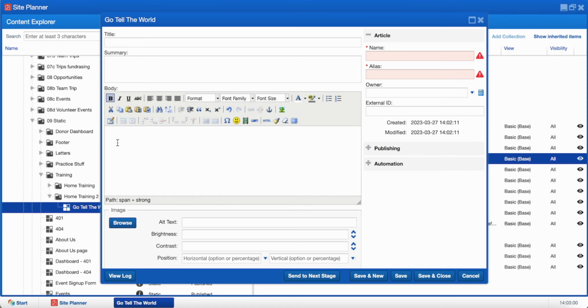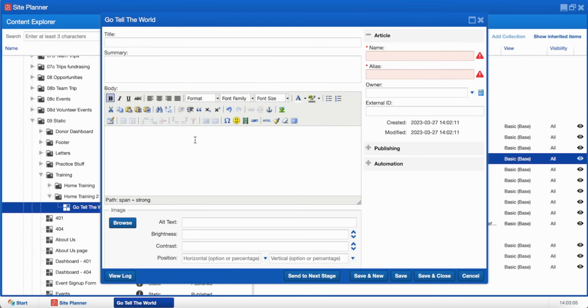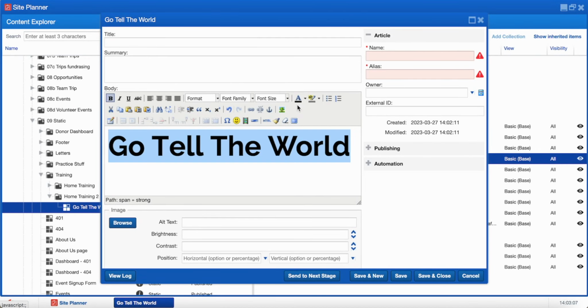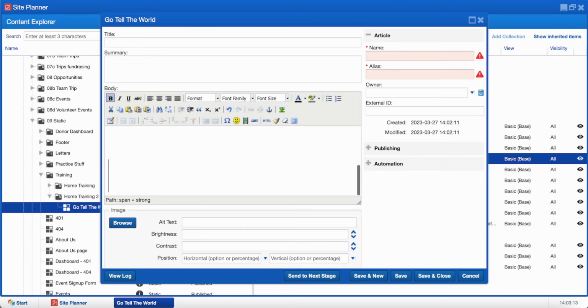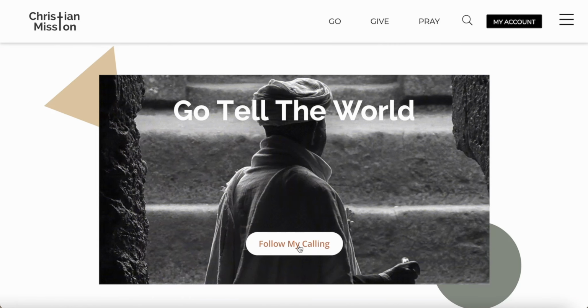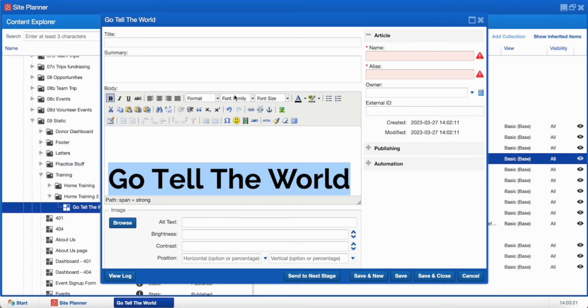And in order to position it exactly how we want it on the page, we'll need to add some space. So let me actually change this back real quick so we can see where it goes. I'm going to add some space. I want to create space below it because we're going to add in the follow my calling button. We also want to remember to copy this into the name so the name and alias populate. This is really just for the back end.